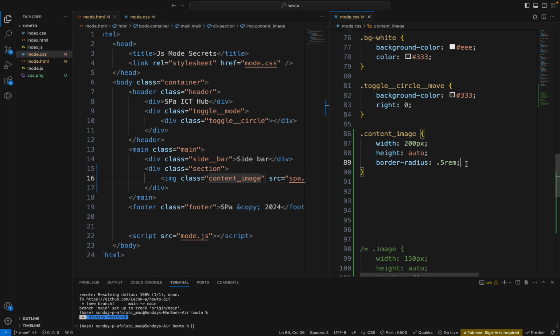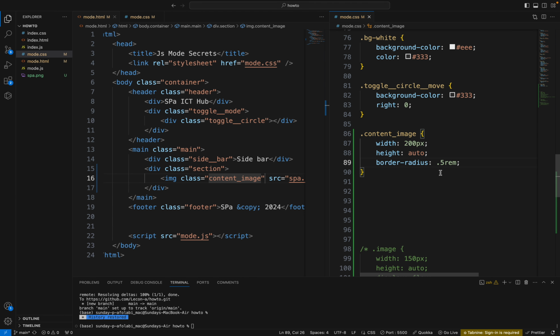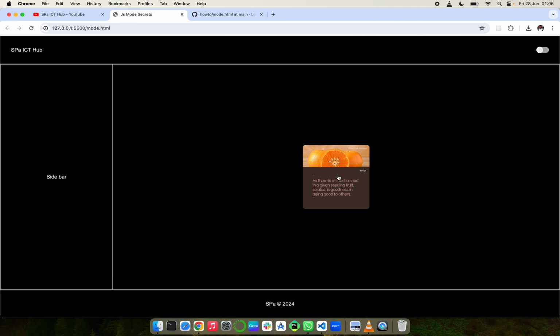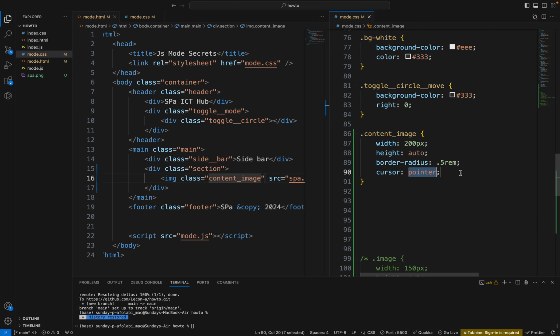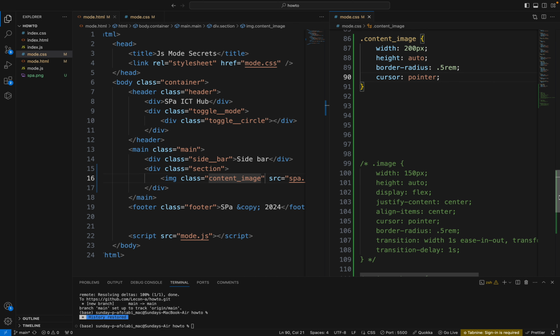Now let's equally change the cursor from arrow to pointer. So cursor behavior pointer. Let's go and see. Can you see? Nothing has taken place yet. Now what we want to do is add transitions to transform and transition. Transition properties.